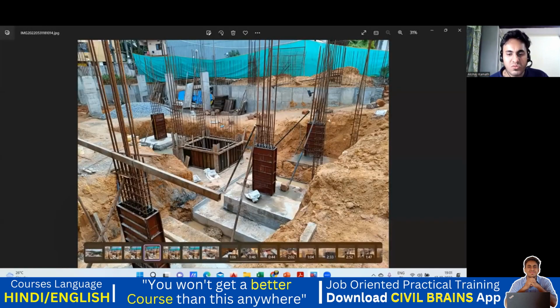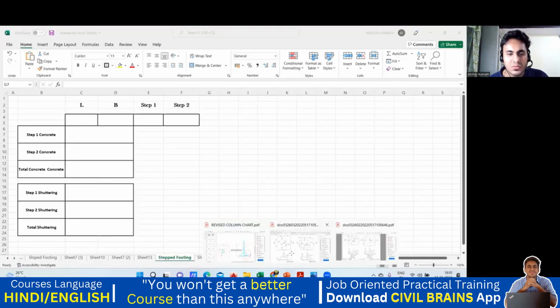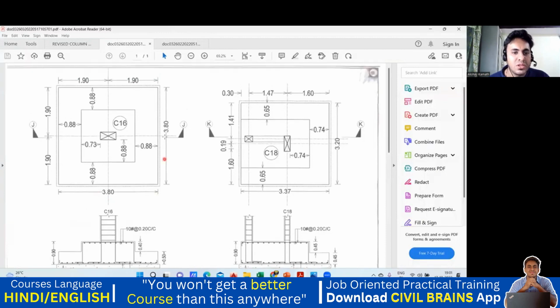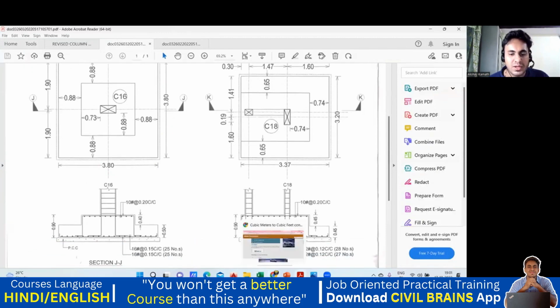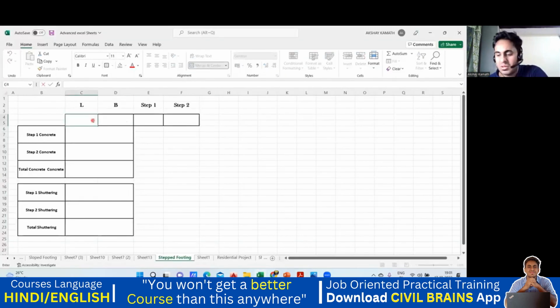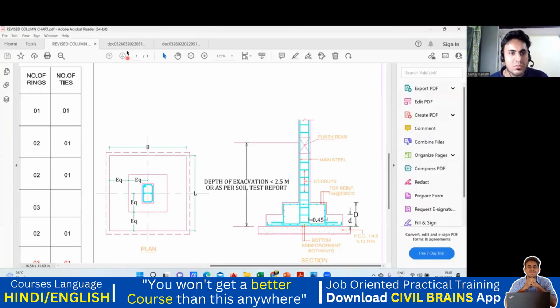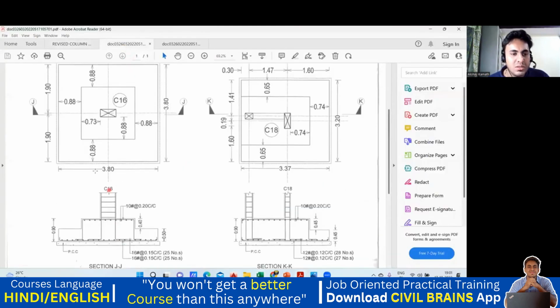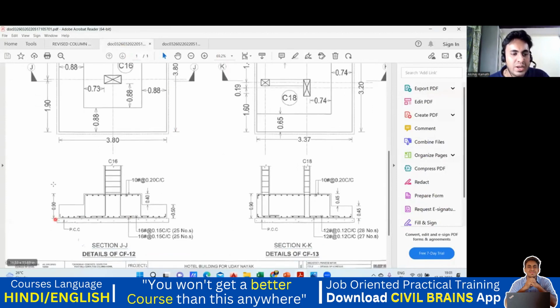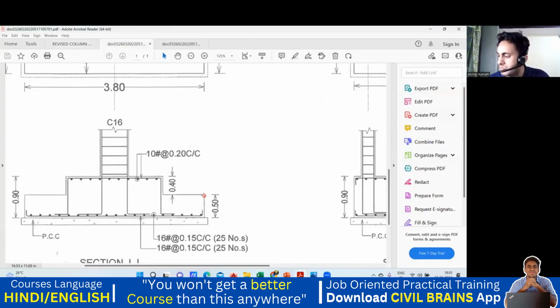Okay, now you tell me what is the length of your footing. So what is the length of my footing? So length is 3.80. This is also 3.80. So quickly input that. Length is 3.80. This is also 3.80. And then you tell me this part. Yeah, so length is done, breadth is done. This overall height I don't require. This is my first step. This is my second step.